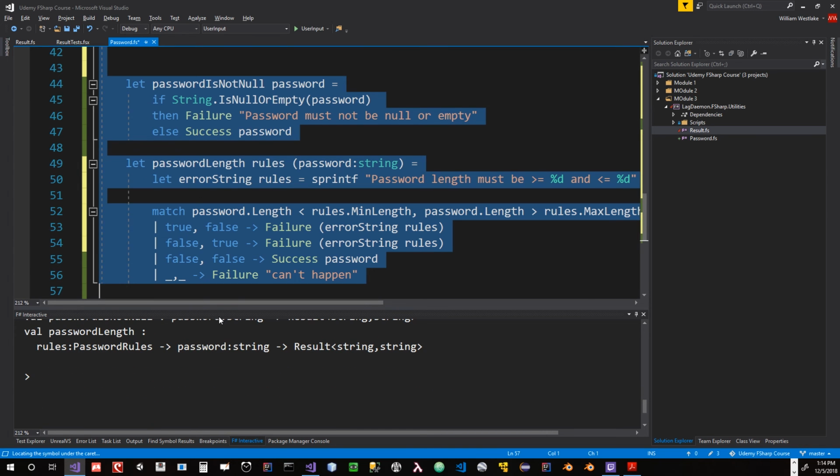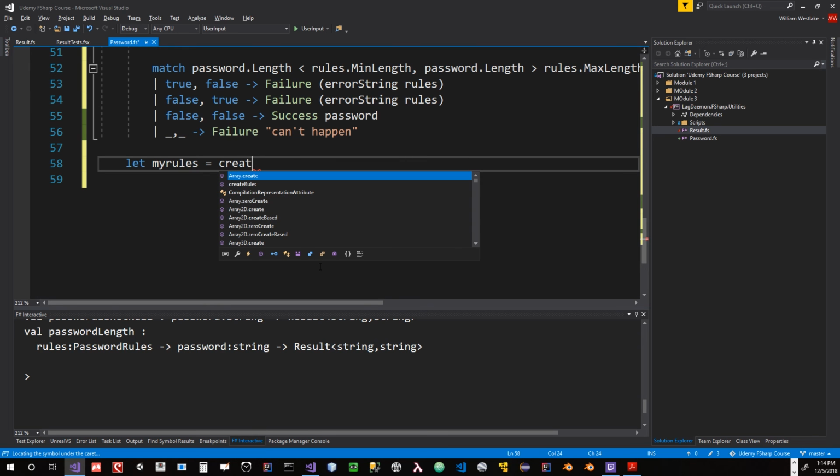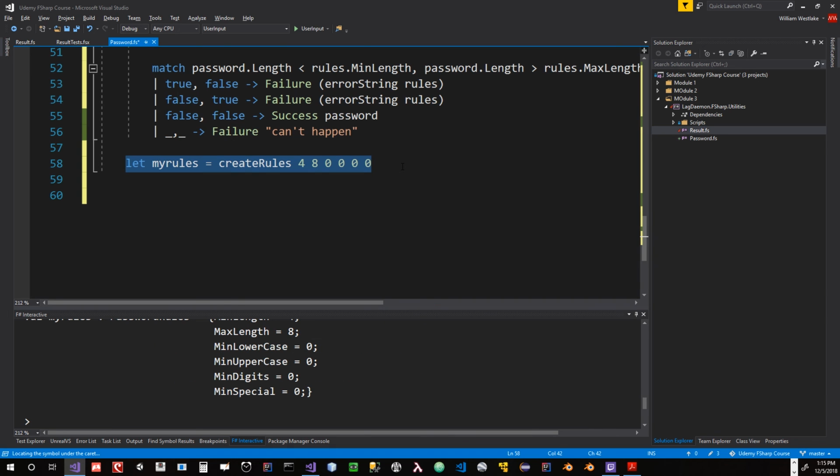It all compiles in the interpreter, no problem. So the first thing we need to do is create some rules. Let's do this like this. Let myRules equal createRules. And what are these requirements now? Min length, max length. So we'll say min length 4, max length 8, and we don't care about the others right now. I think that's all of them, right? 1, 2, 3, 4, 5, 6. Yep. So let's put that into the interpreter, see how it does.